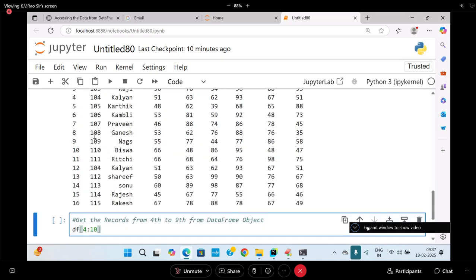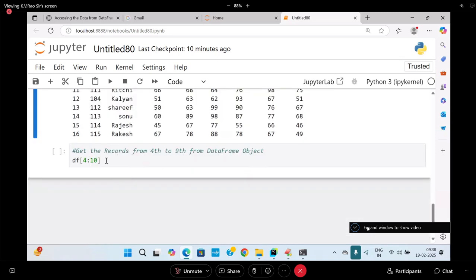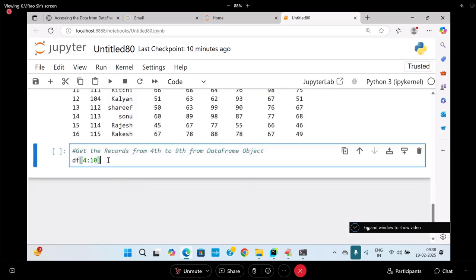I want 4 to 9. Up to here I want. Definitely I have to go for what? 10. Why 10, students? It will take 4 to 10 minus 1, that is called 4 to 9. What is the step value here? That is also going to be called one subset of the data frame only. That is also a data frame object.